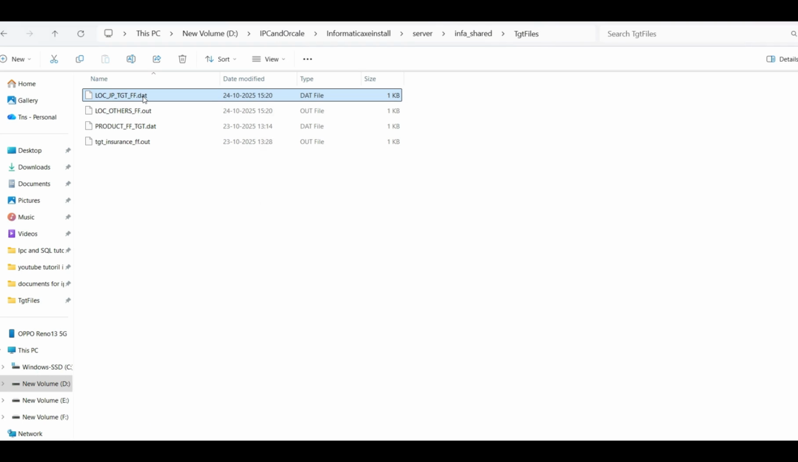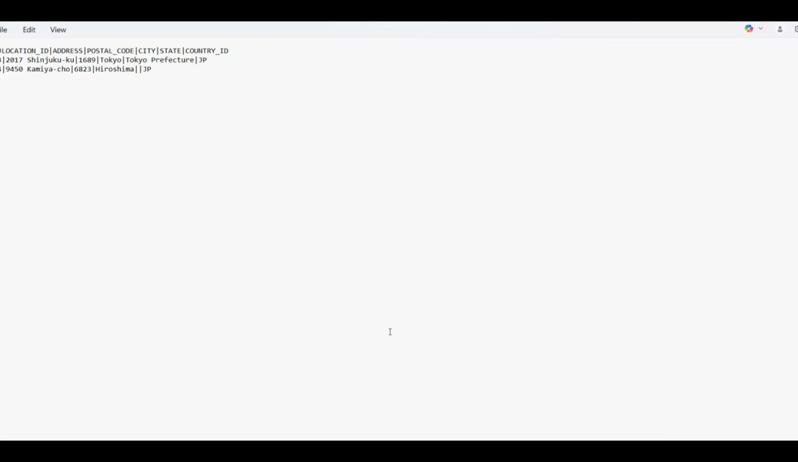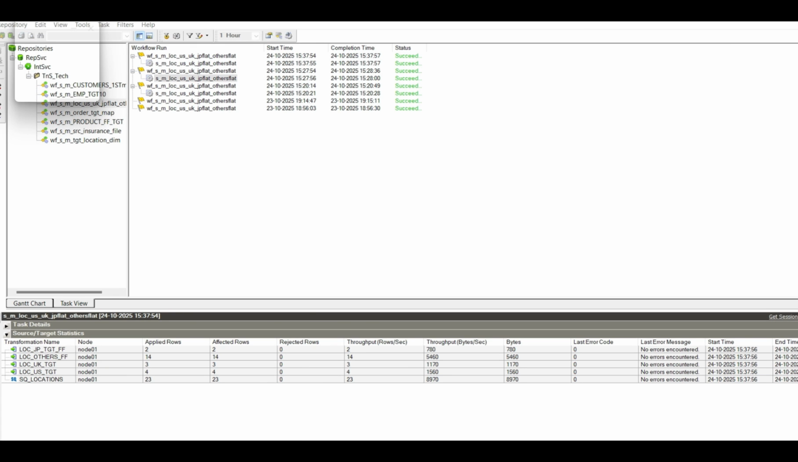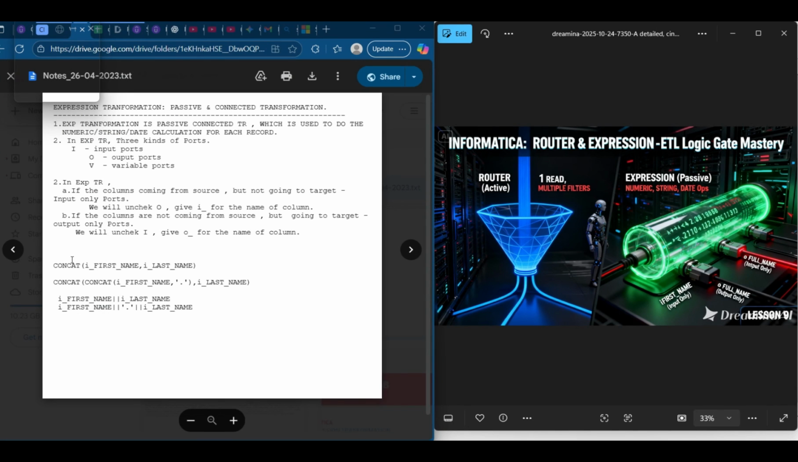Okay, let's see how. Let's check in Japan. Go to expression transformation. What is router transformation we already understood, right? Let's go to expression transformation. What is expression transformation? Expression transformation is a passive, connected transformation which is used to do the numeric and string data calculation for each record.